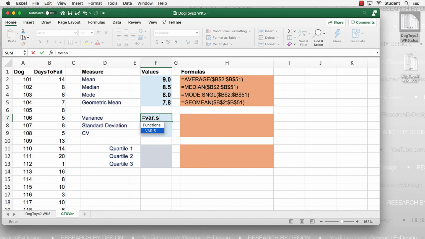This is the variance for the sample. This is one that we can use to estimate a population parameter. Remember that our data are on B2 to B51. So we'll type B2 and then use either Command T or F4 to make that an absolute reference, colon B51, again F4 or Command T. Hit the Enter or Return key, we get a variance of 17.6.